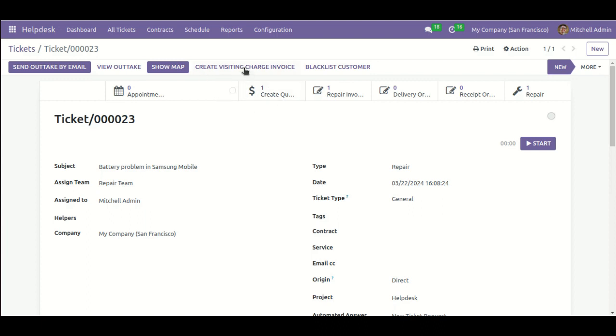Like this, if you want to create any visiting charge invoice, suppose a customer is asking you to come to their place and look at it, it can be any kind of appliances or something, right? So you can also generate visiting charge invoices as well. Plus, if you want to blacklist any customer, you can also do that. Apart from that, users will also be able to print the helpdesk ticket as well as the intake form and outtake form, if you want to give them manually to the customers to sign or something.